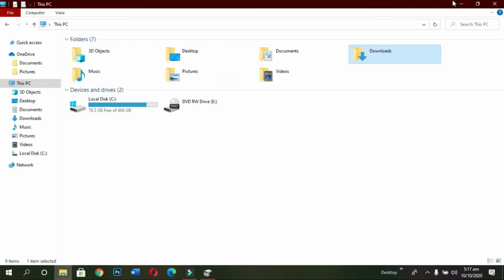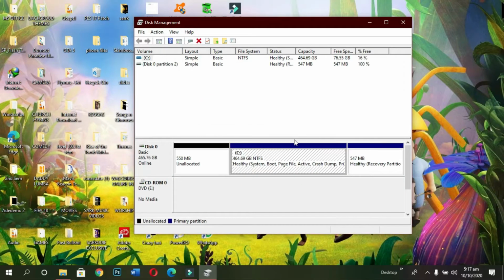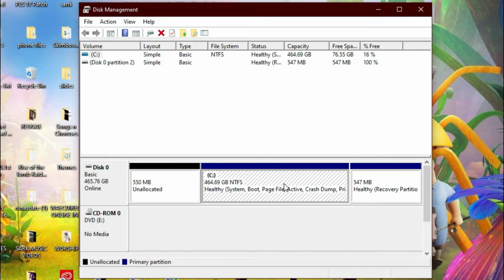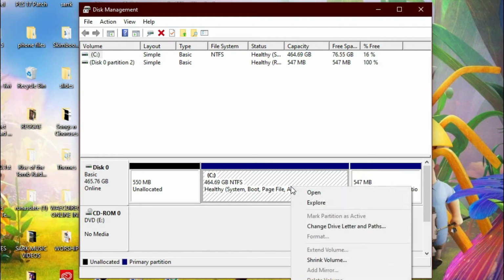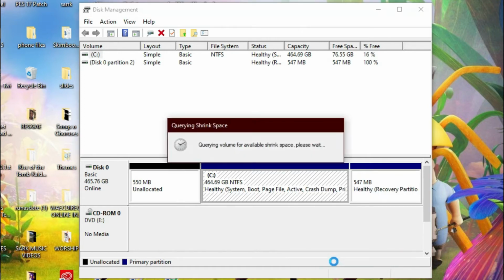Now when I go here, as you can see, I have 464.69 gigabytes of storage. My hard disk is actually 500 gig, but it's not up to 500. So I want to create a new volume out of it. I will just right click on it and go to shrink volume. Now a wizard will open to assist me in creating the volume.